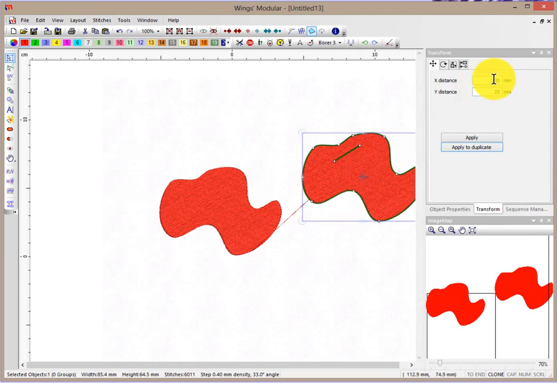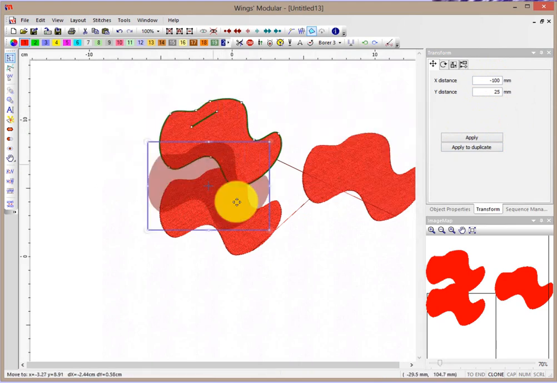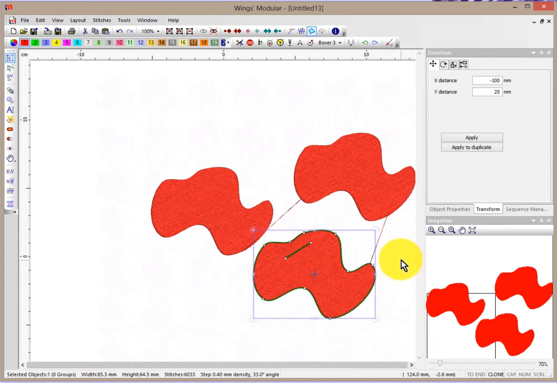If I want to make another one in the opposite direction, I'll put in a negative 100 millimeters, Apply to Duplicate, and so I get another one that's 100 millimeters to the left and 25 millimeters up. So now I've created 3 copies of the same object, and I can easily move them, but what makes them unique is that they're clones.